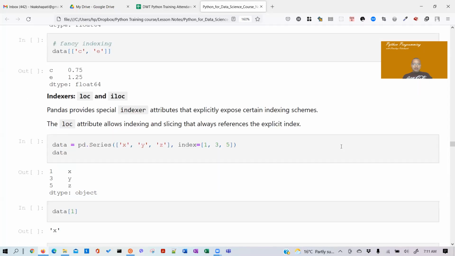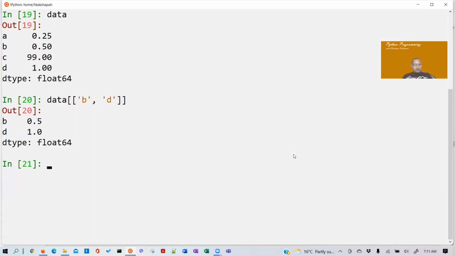Okay, so you guys have looked at accessing and manipulating data in a series extensively. Now there's something called LOC and ILOC, right? LOC or ILOC, they're very important. So let's talk about them. LOC and ILOC, what are they?